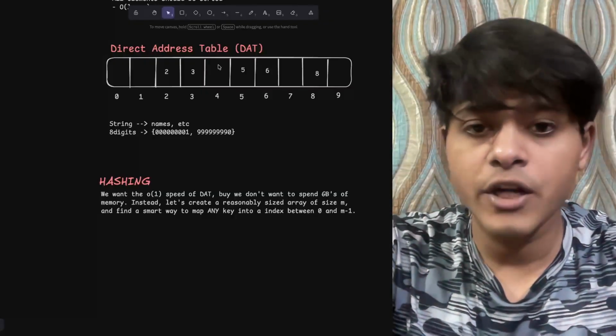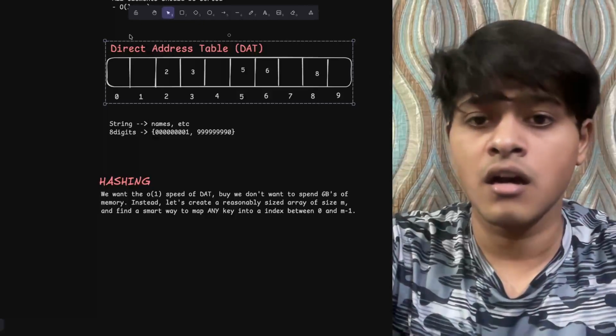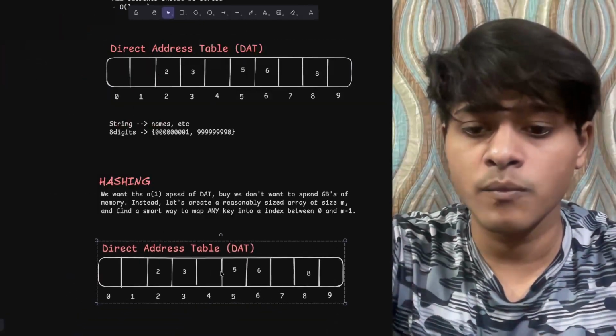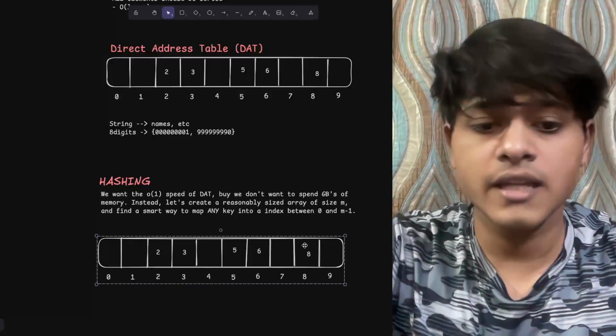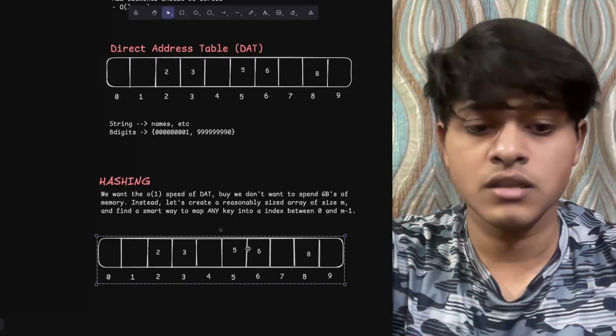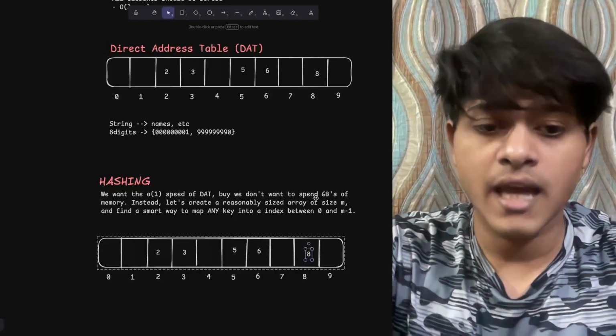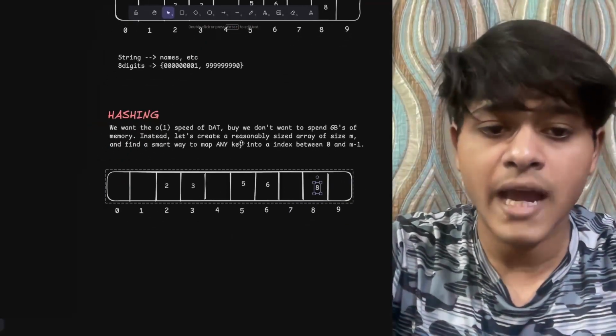So what we are actually doing is we are taking a table. I'll just copy this below. So this is not a direct address table. We'll just take a table which is just a simple list of size m. So here, can you tell me what the size of this list is?